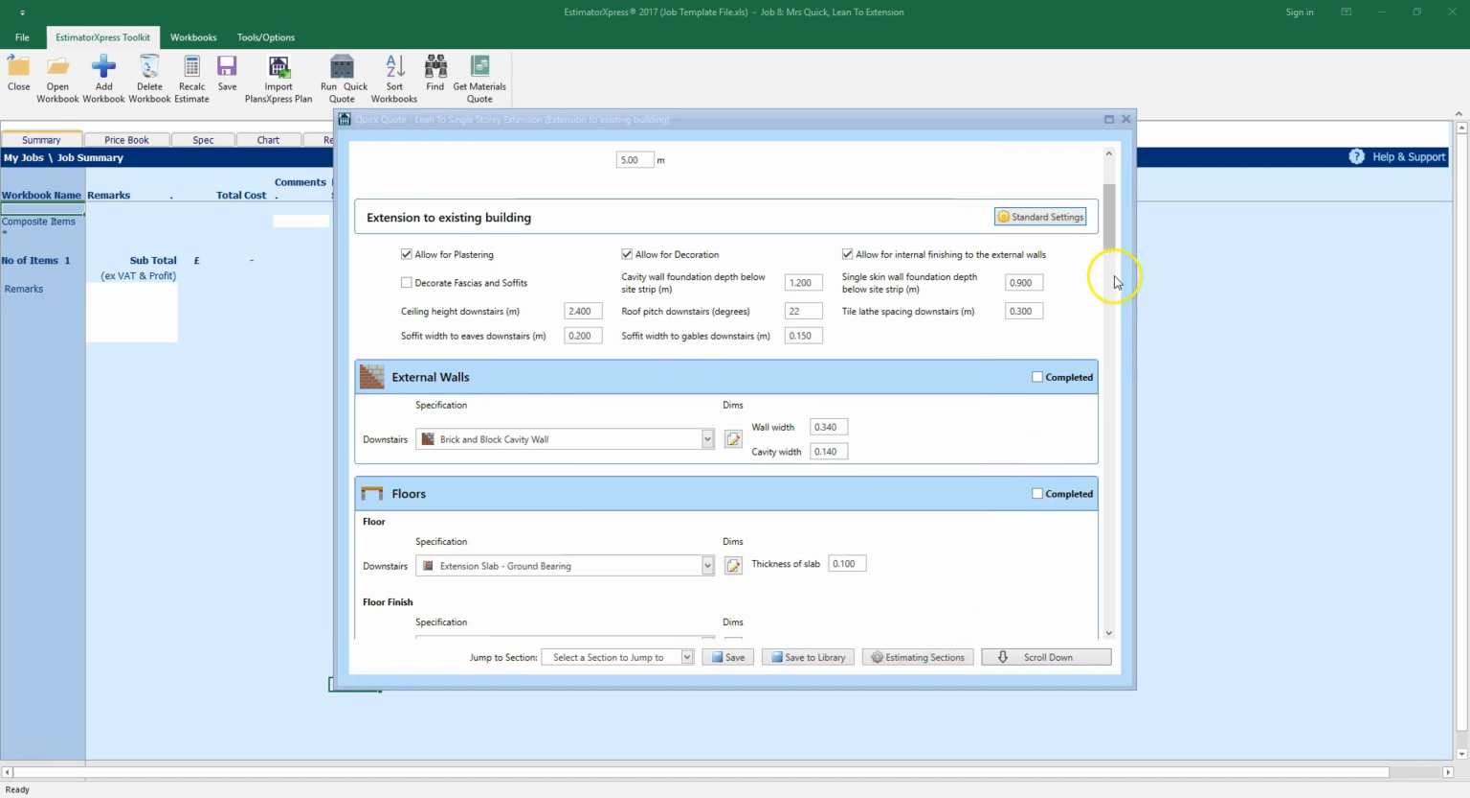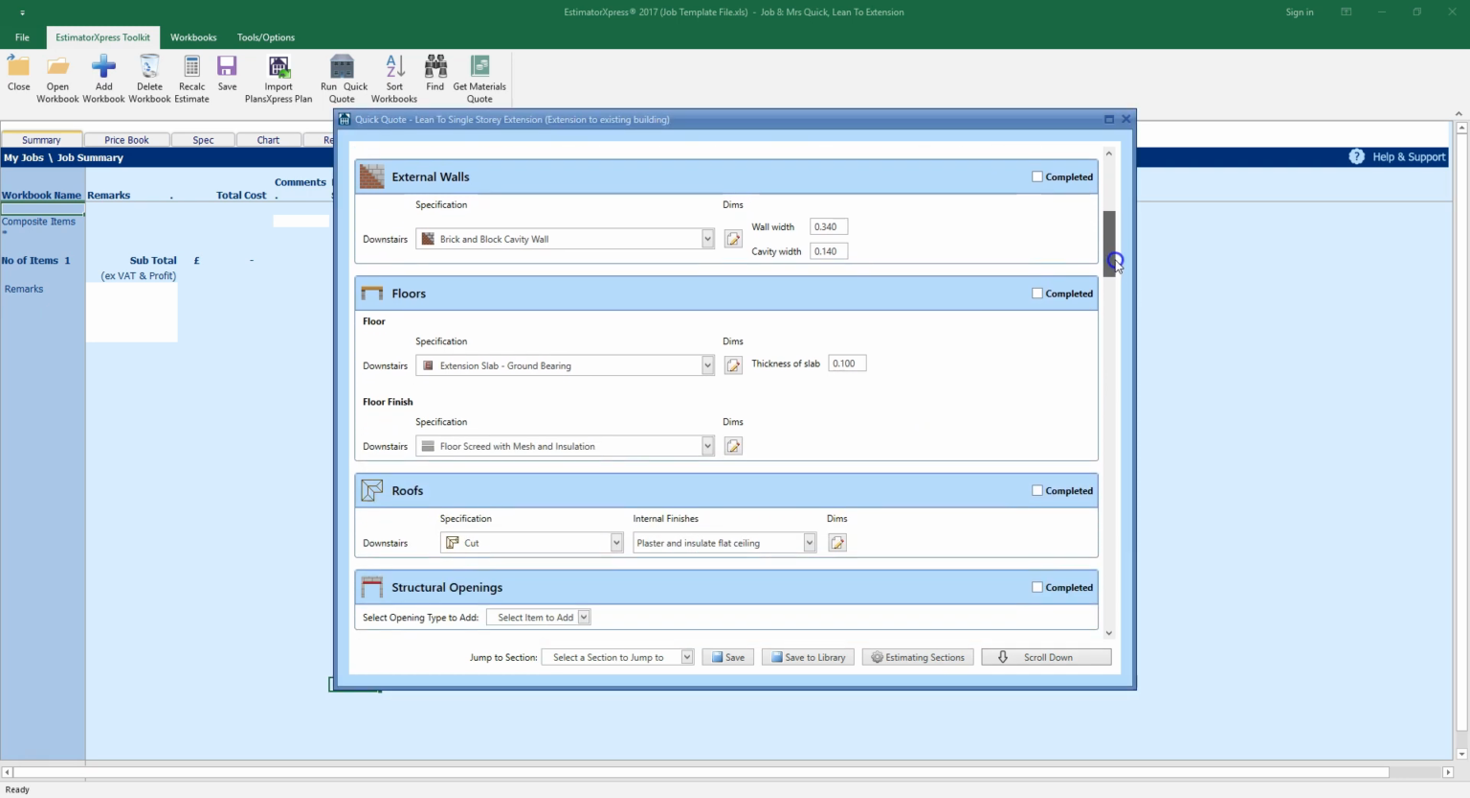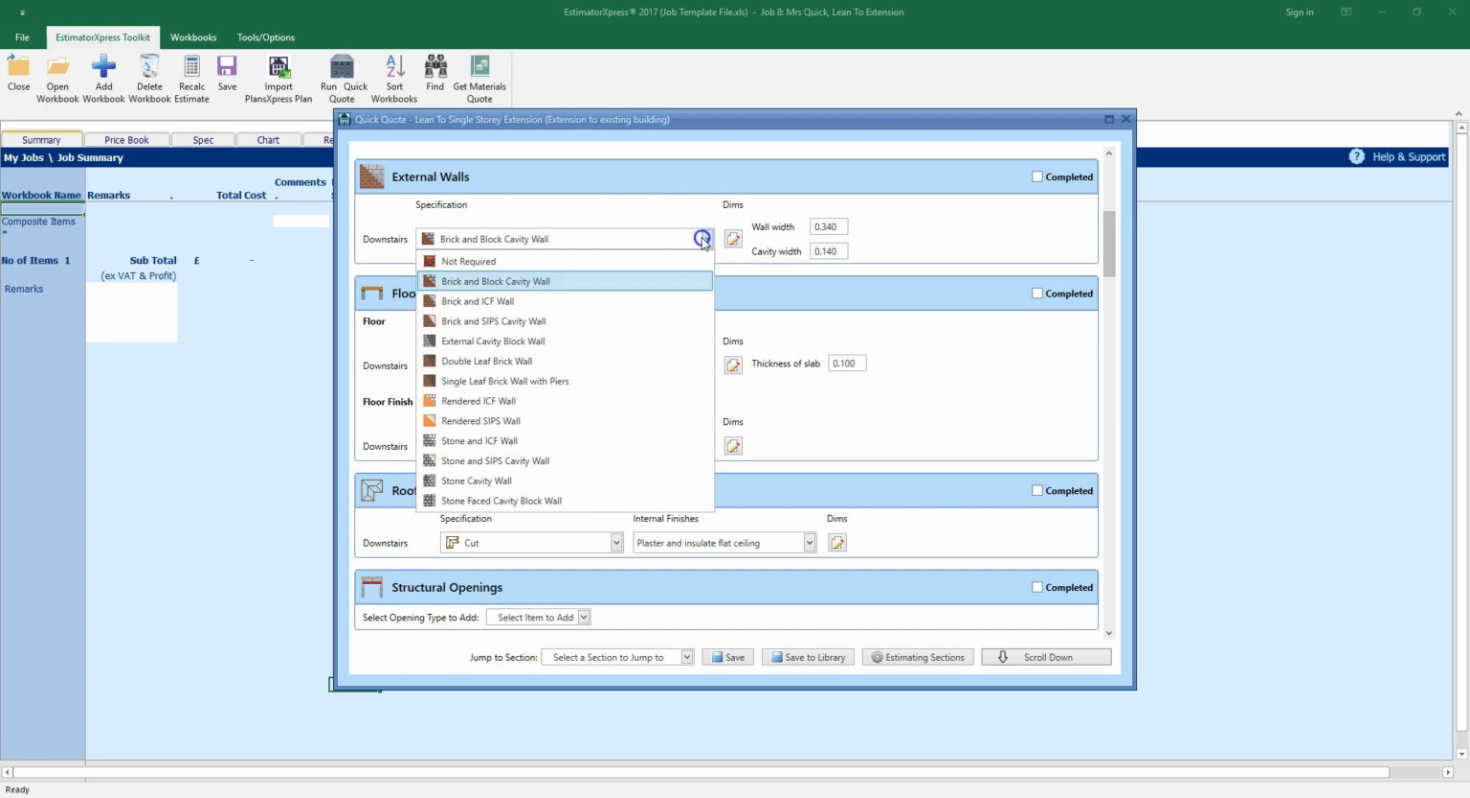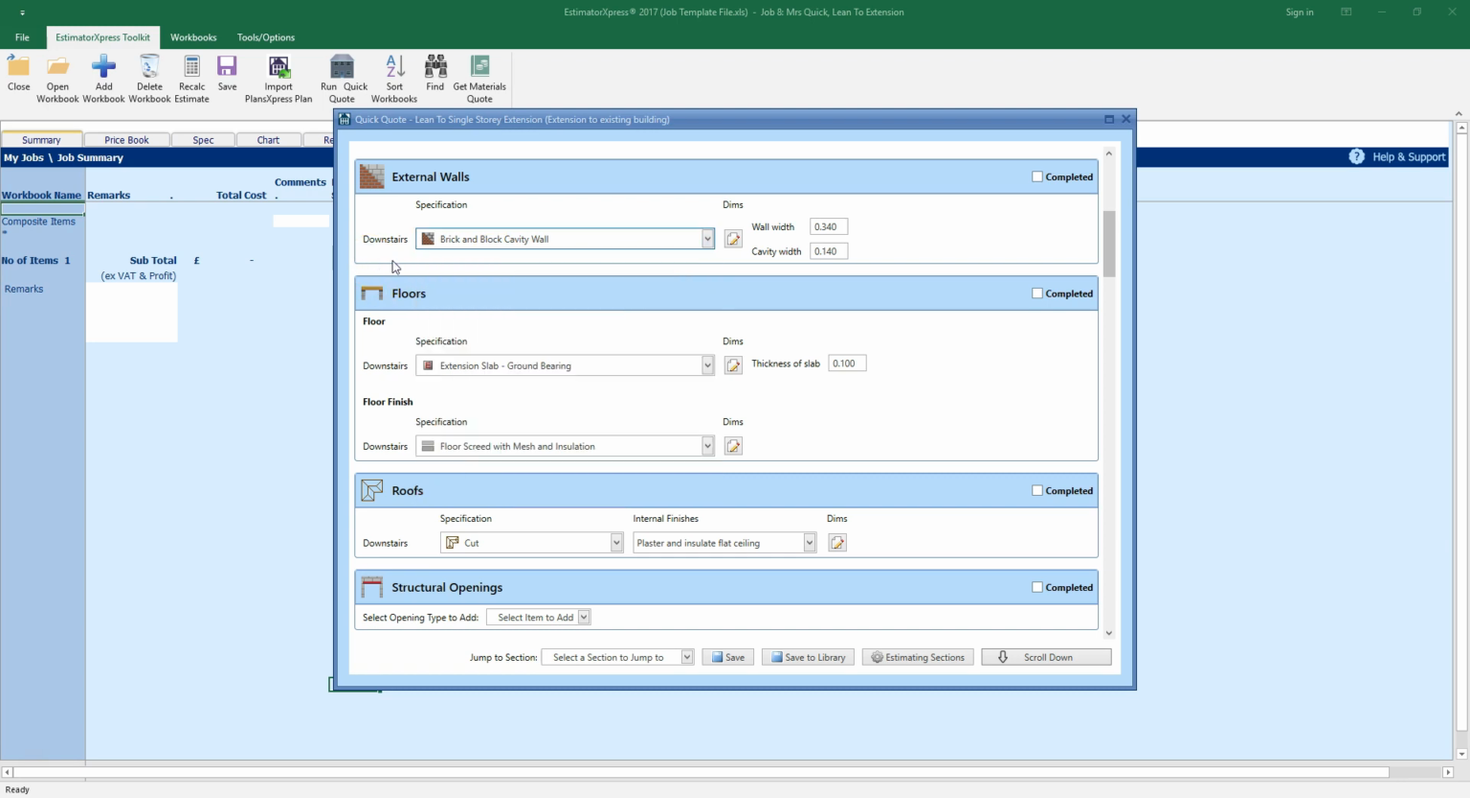Now let's take a look at our external walls. So if we scroll down the page, you'll see external walls is the first section of the Quick Quote. As we selected the brick finish in the template selection window, Quick Quote has automatically specified a brick and block cavity wall. You can of course select a different specification if you want to. If you had a 2-story template, you'd have a separate drop-down menu underneath for the upstairs walls. So you could estimate half brick, half rendered walls if you wanted to, or you can set both the upstairs and downstairs to the same specification.